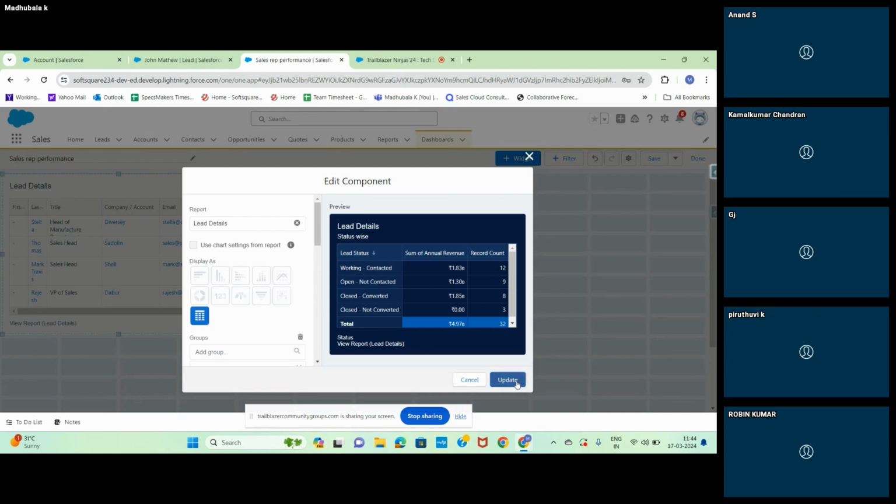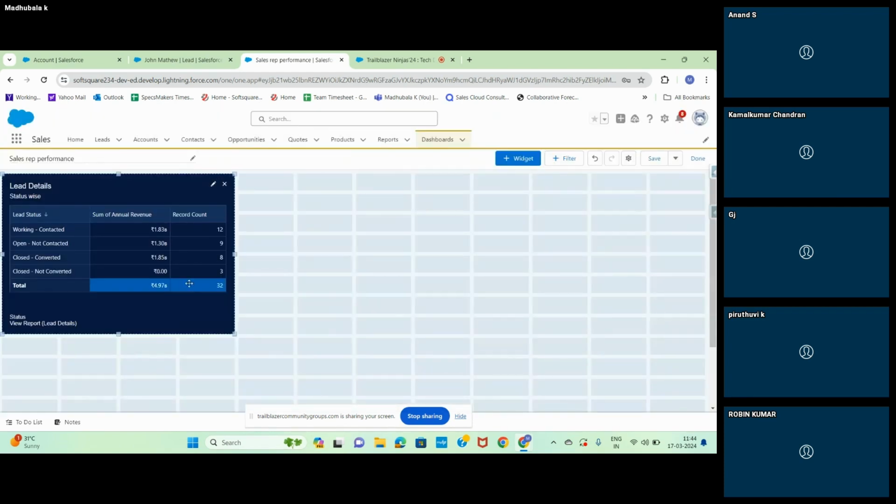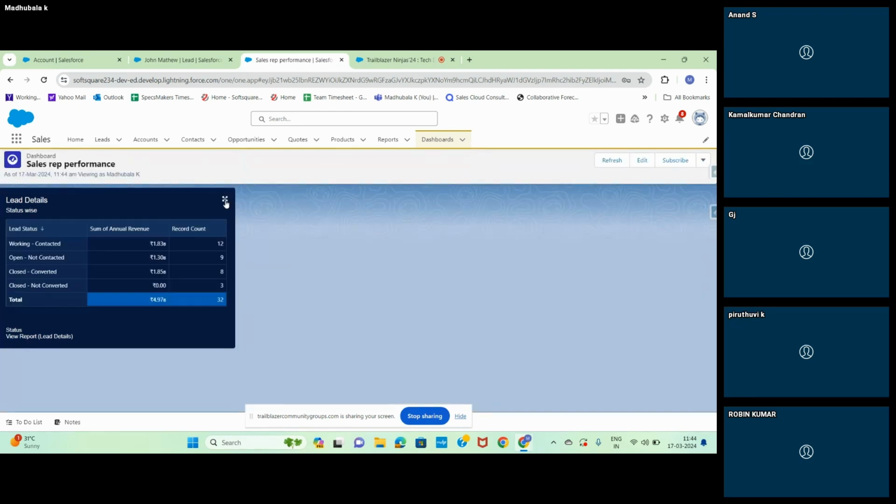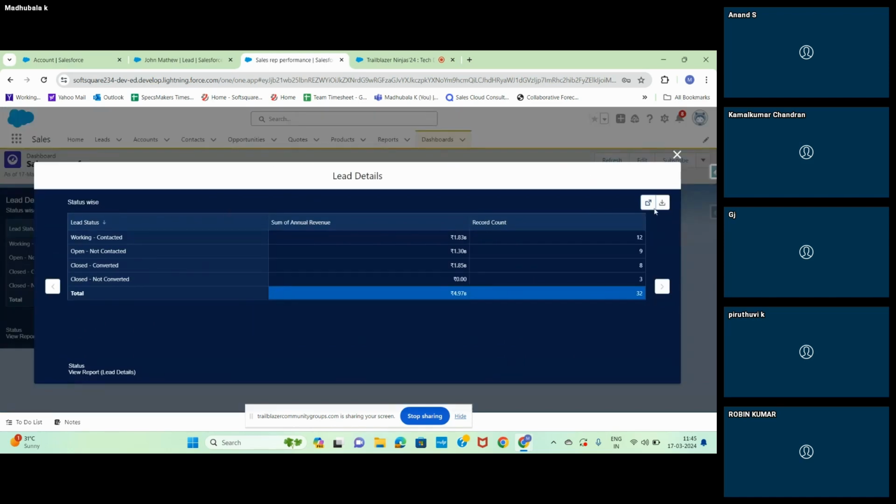Let's update this component. Lead details is the title I'm giving, status wise is the subtitle for this component, and the footer I am giving status, right. This will show below. And if I save this dashboard and click done, I am giving one custom link, right? You can access this custom link from here. If I click this, it will redirect to that lead record.